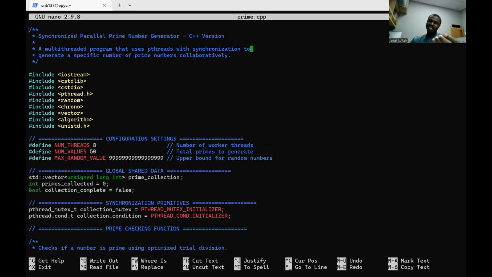So this is exactly the challenge we solved with our prime number generator. That's exactly the challenge we are solving with that.